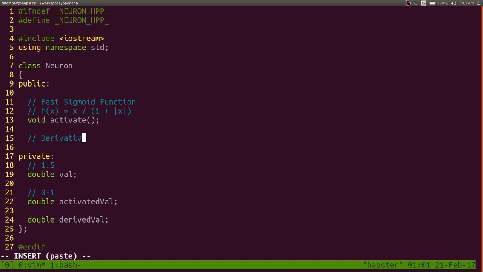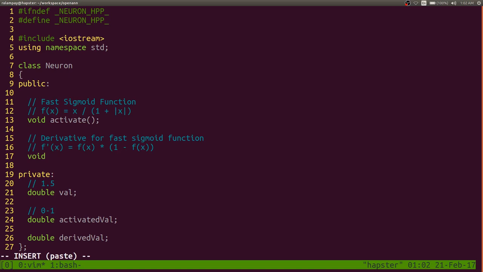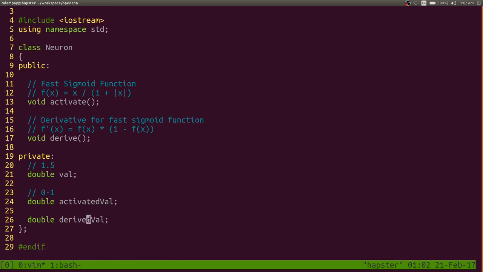The derivative for the fast sigmoid function is equal to just f of x times 1 minus f of x. Right? For some tutorials, they have this whole proof on why this is the case, but in this case, I'll just be using these two formulas for it. Okay, so I'll call this derive. So it will derive the activated value, and then it will store that derived value in the derived val variable.